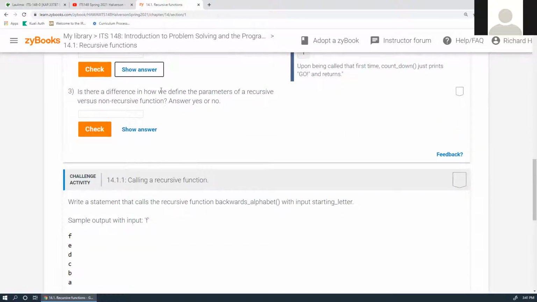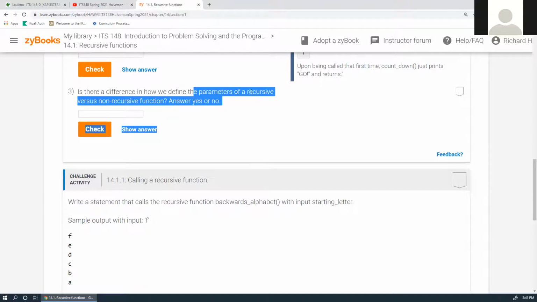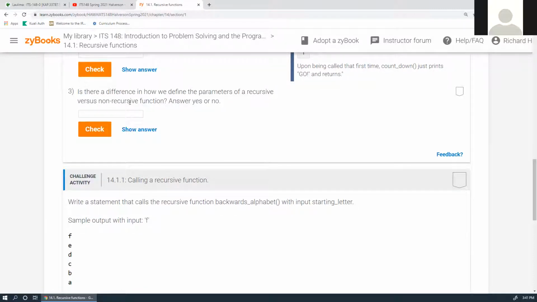And then, is there a difference in how we define parameters of a recursive versus a non-recursive function? No, there's not really a difference in how we define them.